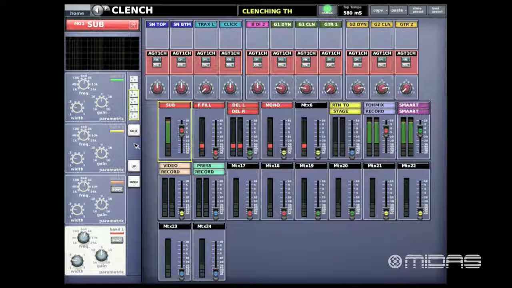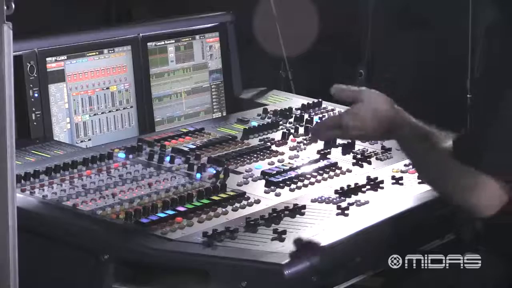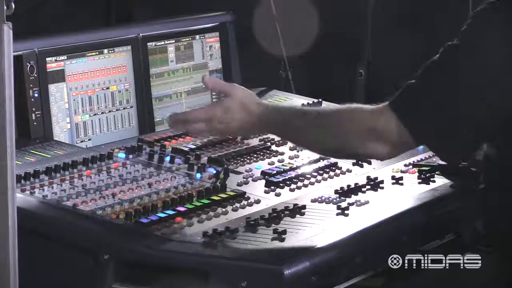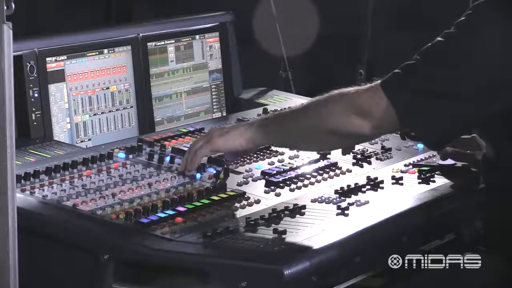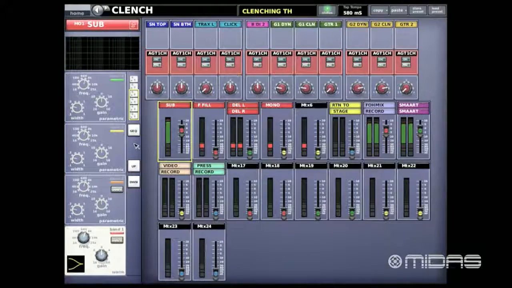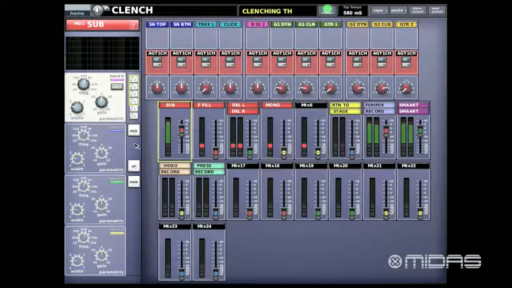However, on bands 1, 2, and 6, we have different shapes that we can select. So let's start with band 1. Right now, it's set up for a fully parametric EQ. If we press the shape button, we have a shelf filter, a 6 dB roll-off, as well as a 12 dB roll-off. For band 2, we have the fully parametric EQ, as well as a 24 dB per octave roll-off. And finally, for band 6, we have the fully parametric EQ, a shelf filter, a 6 dB roll-off, and a 12 dB roll-off.